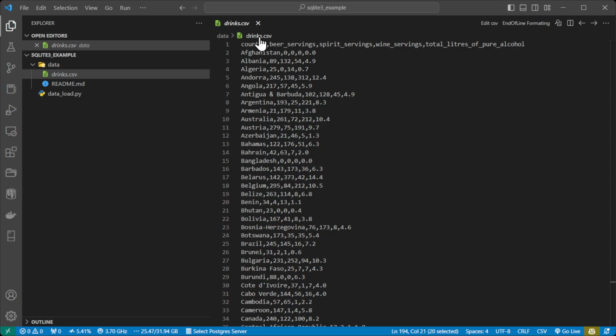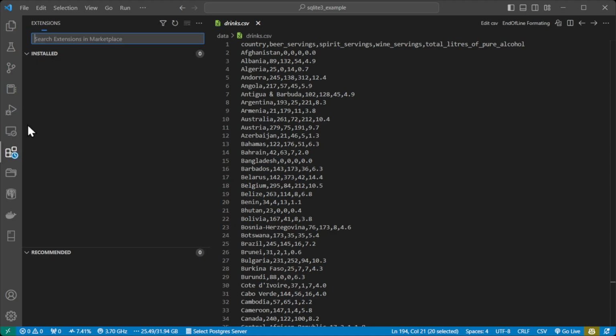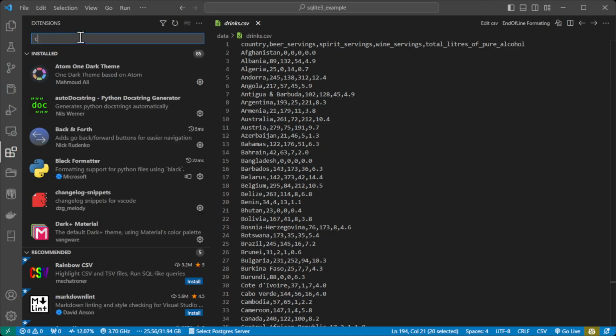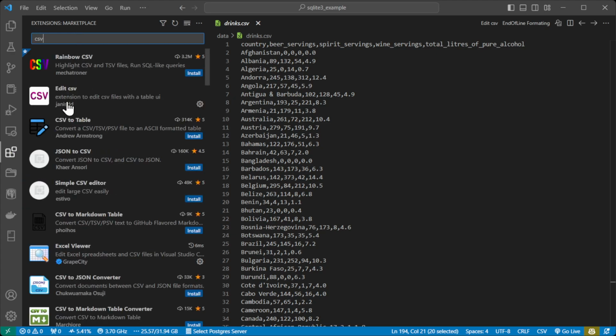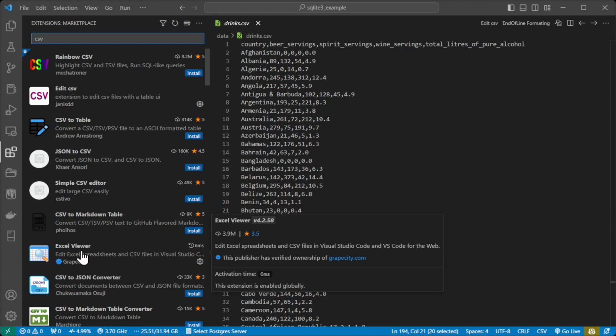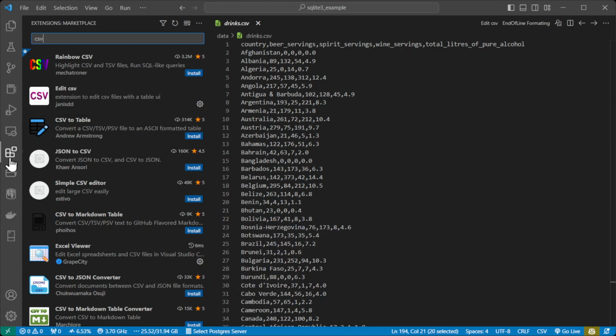The nice thing about CSV files is they're text-based, so we can look at them in any editor. There's all kinds of extensions we could install associated with CSV files. And so if I go into VS Code, I can look at an extension, for instance, that converts a CSV to an ASCII formatted table. I can turn it into a markdown table. I can even use a viewer on it, an Excel viewer for Excel files and CSV. So that's pretty handy.